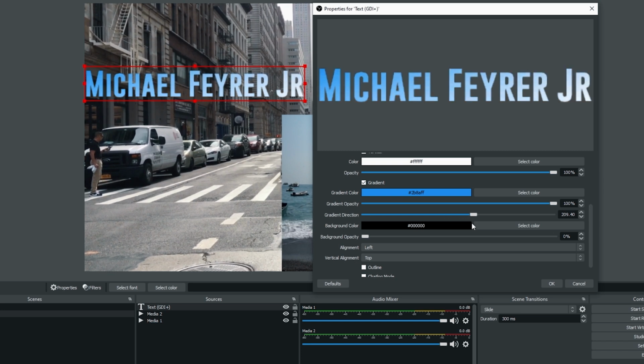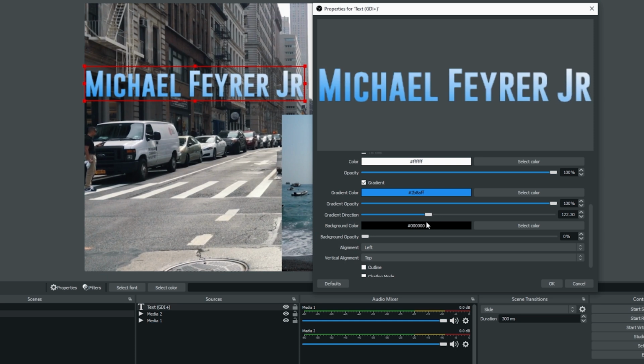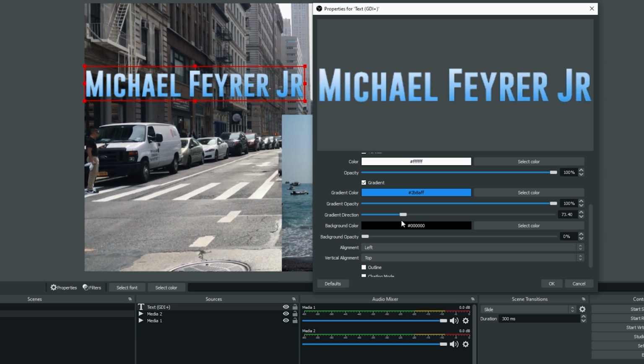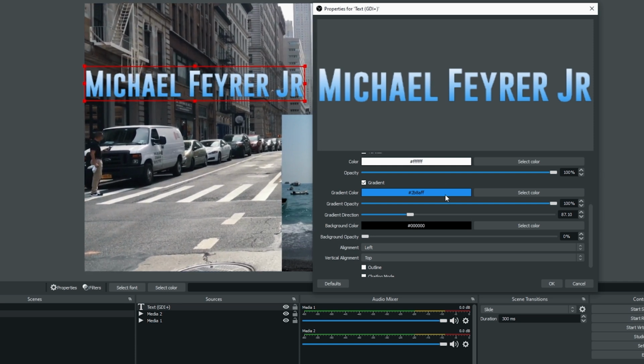I can also adjust the gradient directions. If I wanted to go from left to right, I can adjust it that way, top to bottom, right to left. No matter how I want my gradient, I have the ability to set it up just the way I want it. That's really awesome.